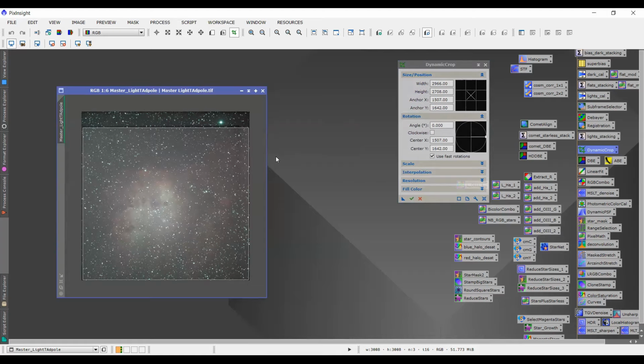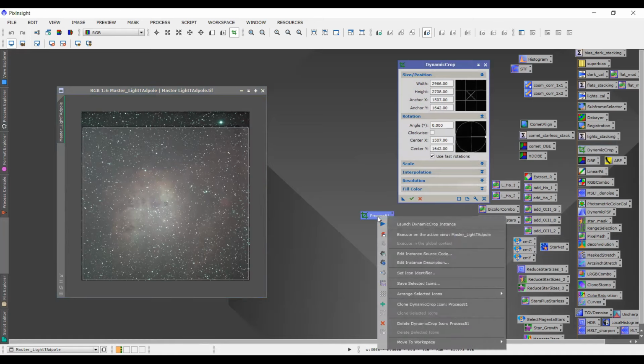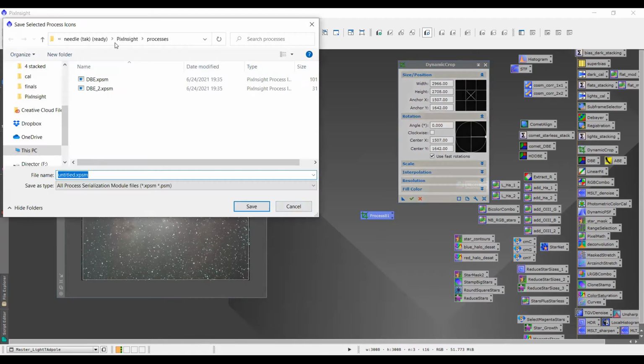Now, if you are doing multi-channel data, say you have a monochrome camera and you're doing red, green, and blue, or you want to apply this same crop to another version of this image, you have to create the new instance before you hit the check button. This is really important. So if you want to take this and apply it to another image, or you want to save it, which is something that I like to do, I right click and hit Save, Save Selected Icons.